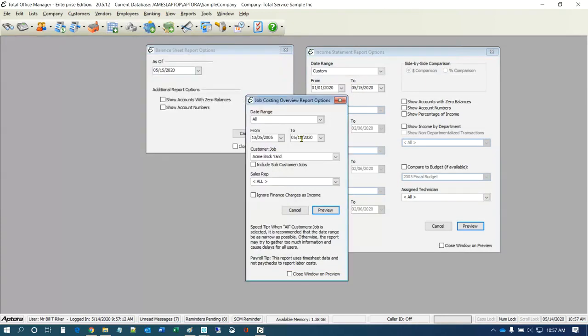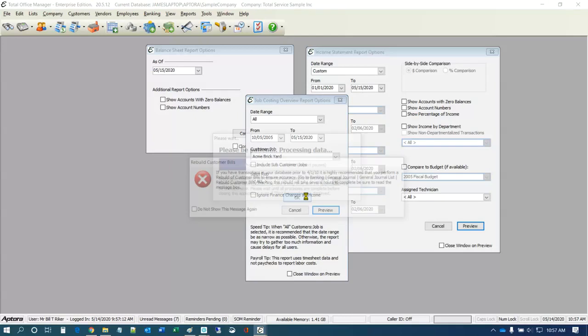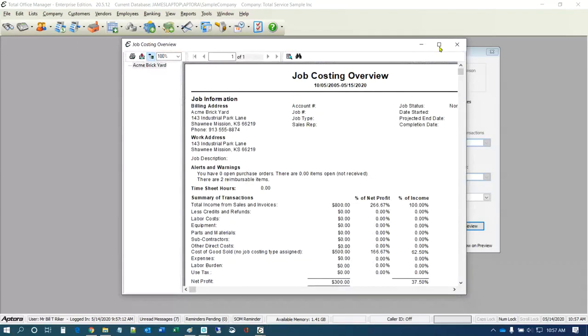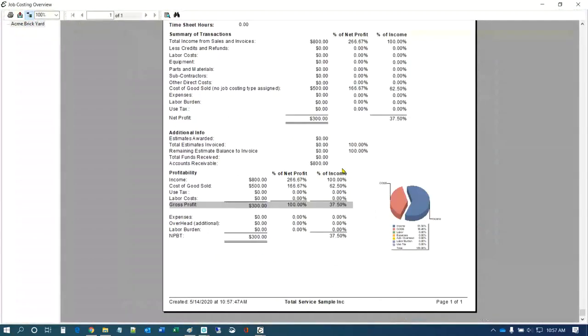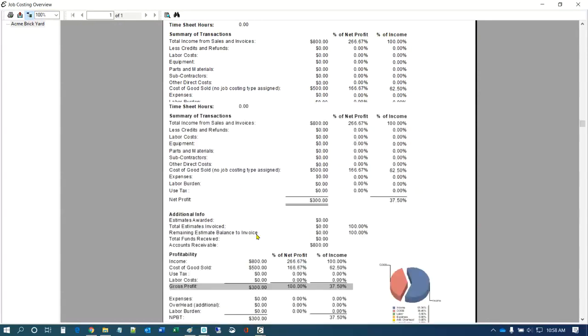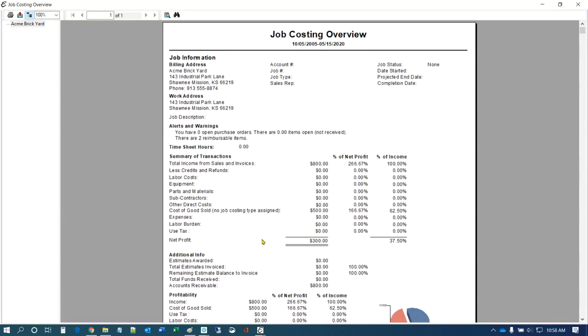Let's have another look. Let's double check my date, 5/15. Yes, it should be fine. I said all. Let's hit preview. And now all of a sudden, we have a lot more COGS and the net profit is a little more believable. So that's how we fix job costing.